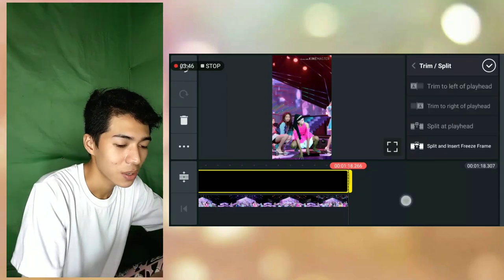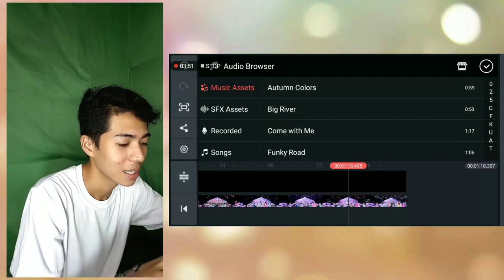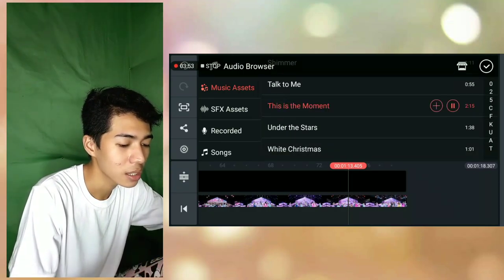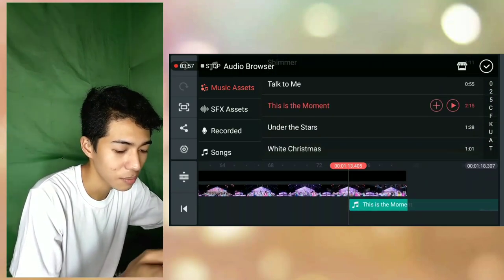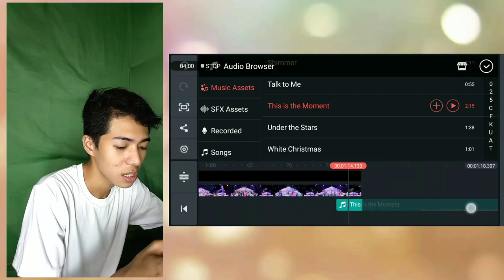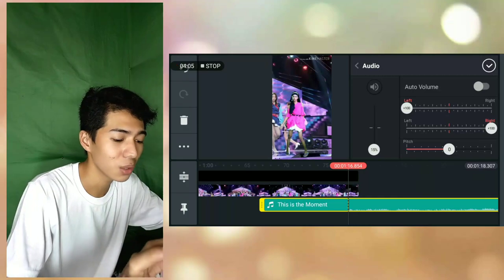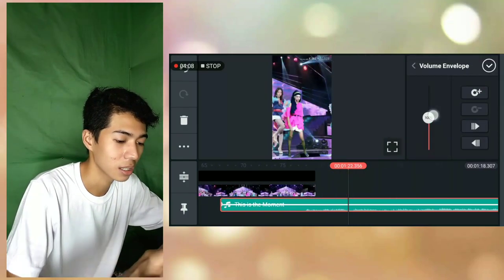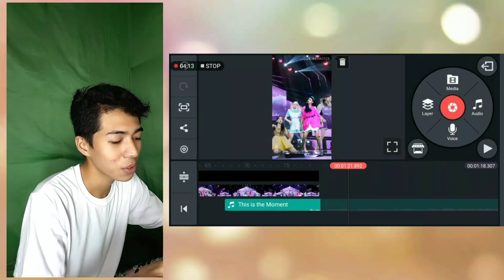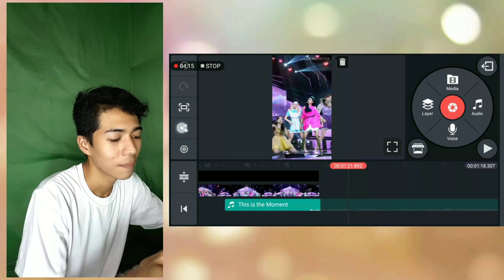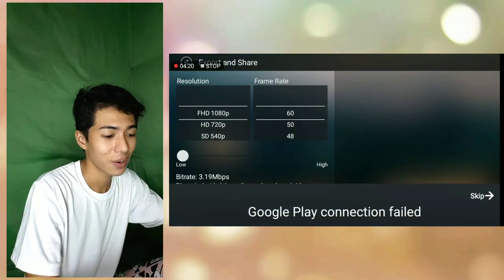So again, to remove the watermark, you need to put a music asset. I mean, you can pick any songs in the music assets. It's up to you. I always use this, "This Is the Moment," because the music is very low and it won't interrupt the dance, the music, and the video that I'm editing. So it's done. And then you need to go to the exporting part again, click this, and then you need to export again, just like what you did earlier.